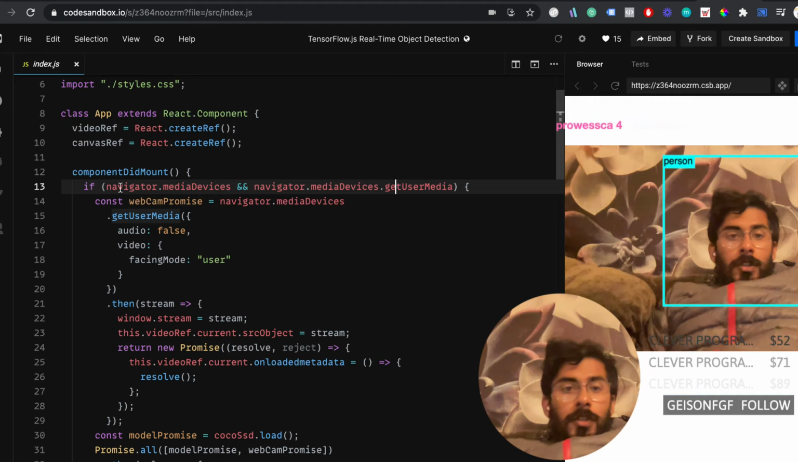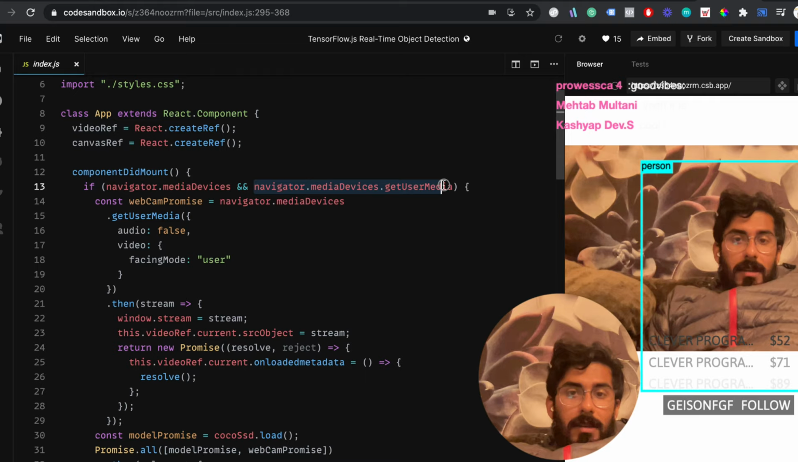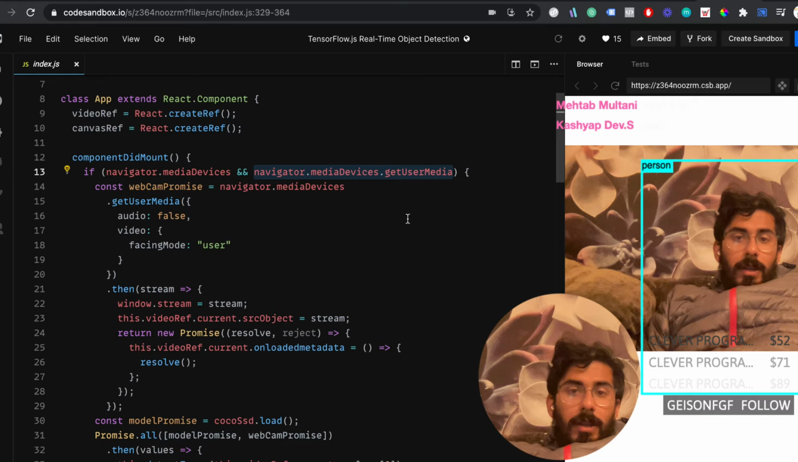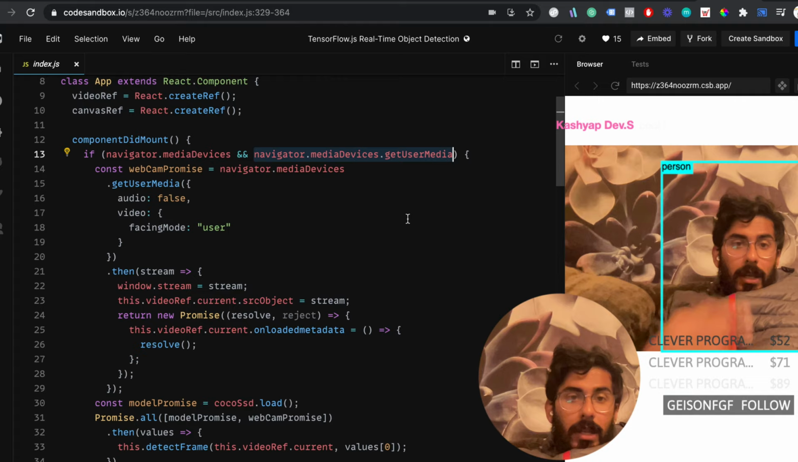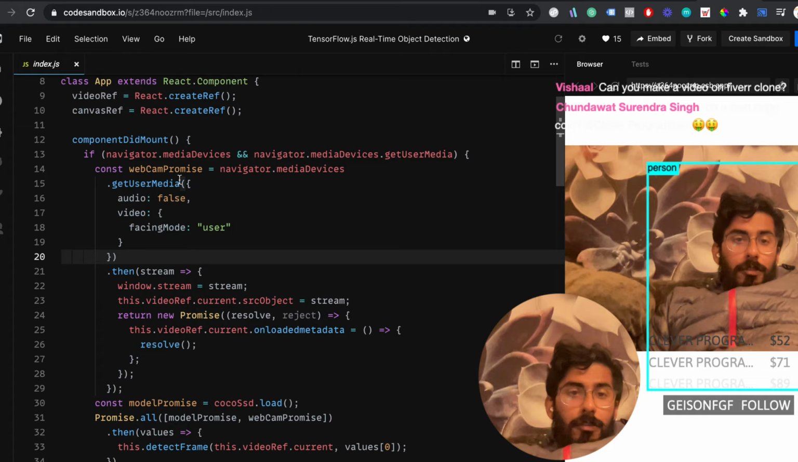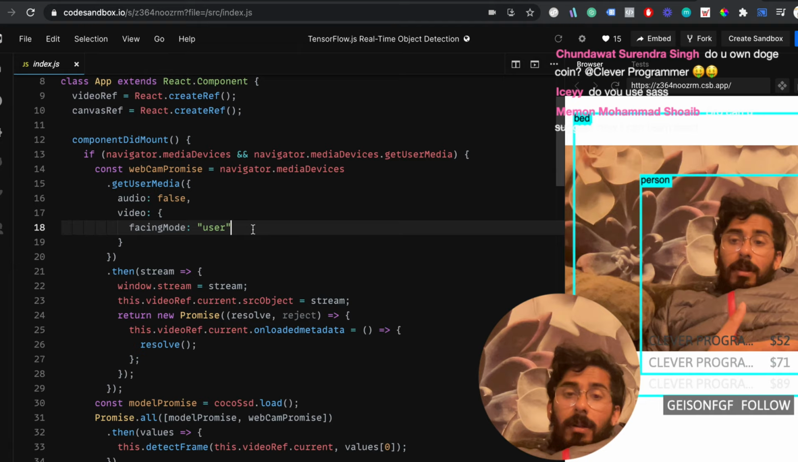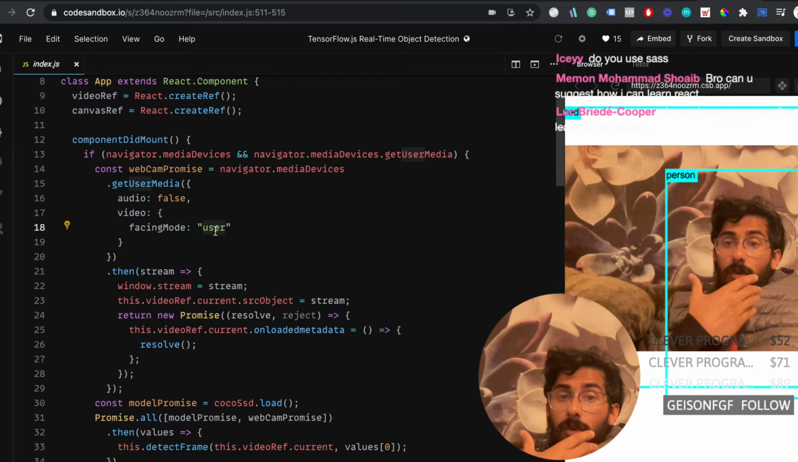So if media devices exist, then do the following. That's what that chaining means. So if they exist, then go ahead and get the user media. And I'm assuming that's the video that we're getting right now. And webcam promise is going to be navigator.mediaDevices.getUserMedia. getUserMedia takes an object, and we say audio false. We don't need the audio, we just need the video. Facing mode is user. Okay, cool. So for example, I think if you had a mobile device, it would by default start with facing you as opposed to away from you.